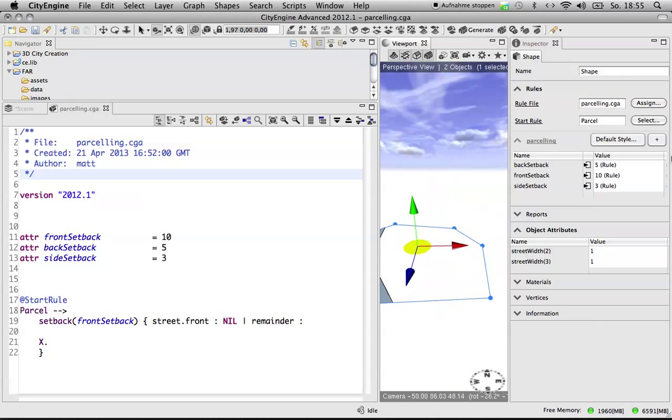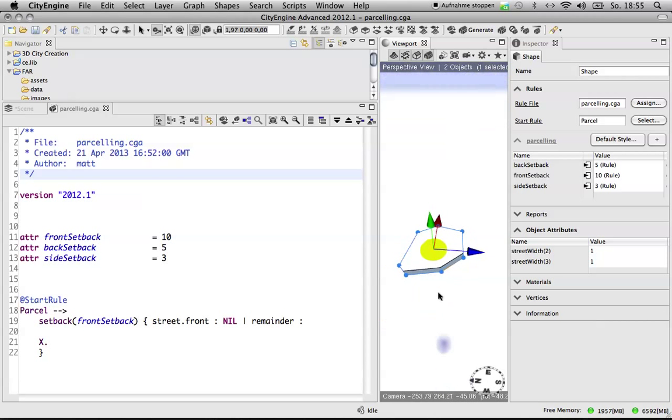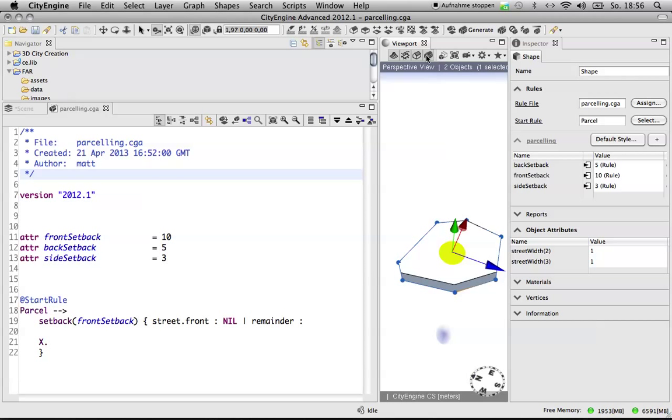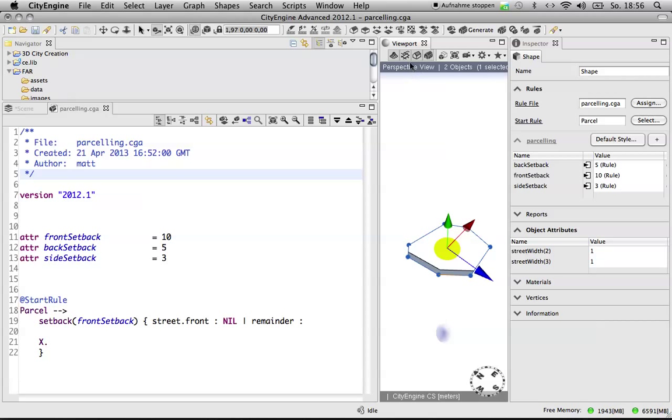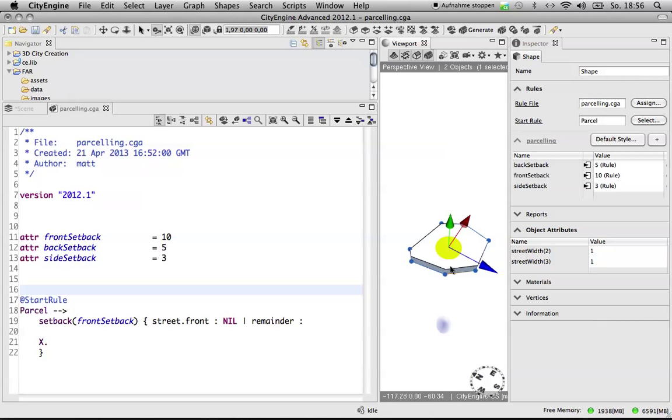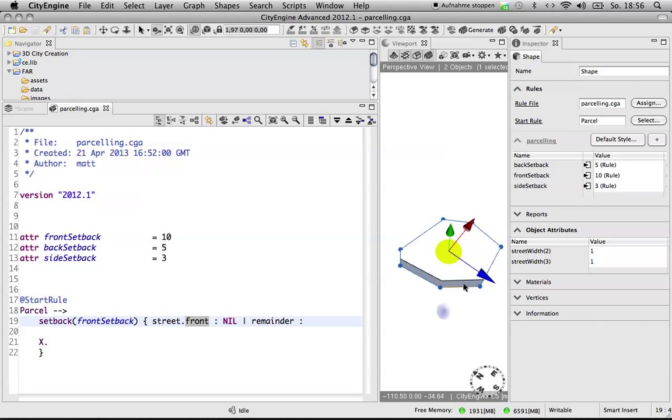Now we see the street edges. Let me check this out. This is the first edge. This is street.front. Okay, let's just continue. Let's hide the shape. Okay, so we have two street edges here, and we see that there is the setback going on to the back of the first edge. So it seems that in this specific case we have the street.front, which is oriented on the front. So let's just continue.